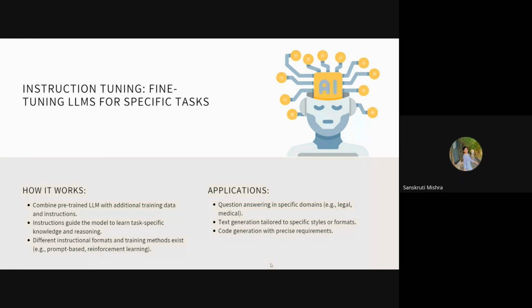Question answering in specific domains. LLMs can be fine-tuned to answer specific questions within specific domains like the legal or medical framework, utilizing the domain-specific knowledge and terminologies effectively. Text generation tailored to specific styles or formats.